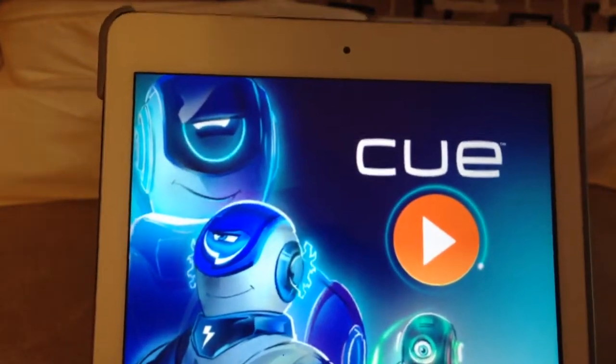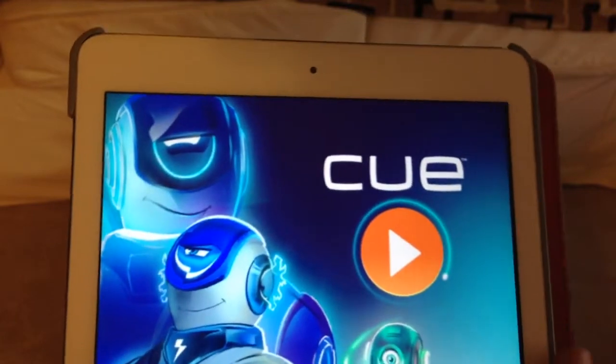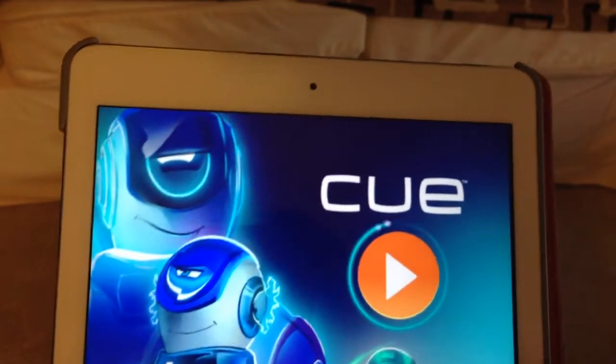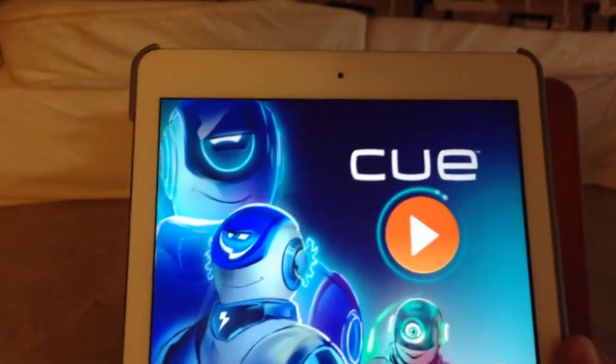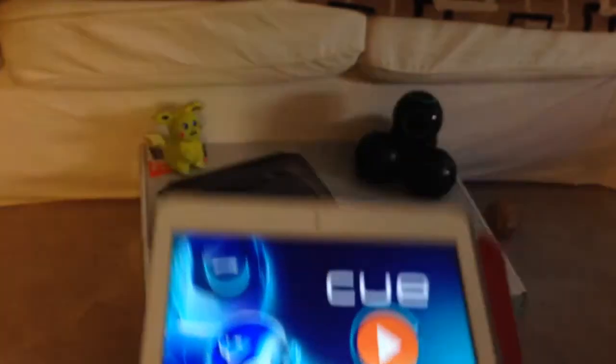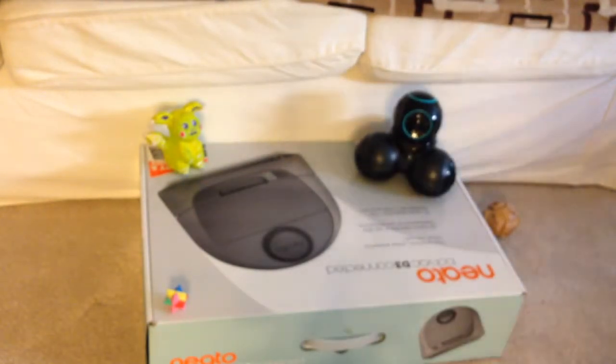Okay, so I've had this robot for about a week now, the Q robot, and it's never too early to teach your kids how to program. So I found this little robot, and let's dive into it. Let's see what it can do.